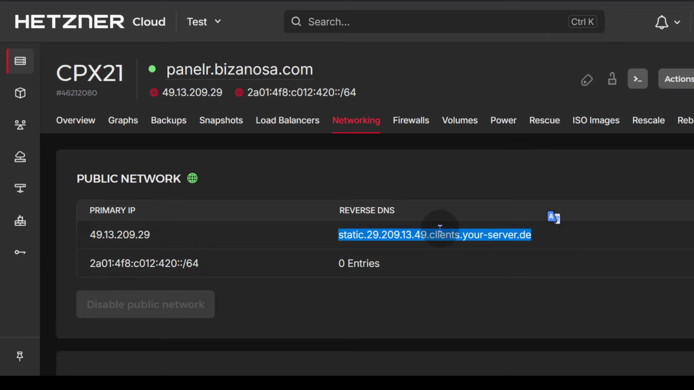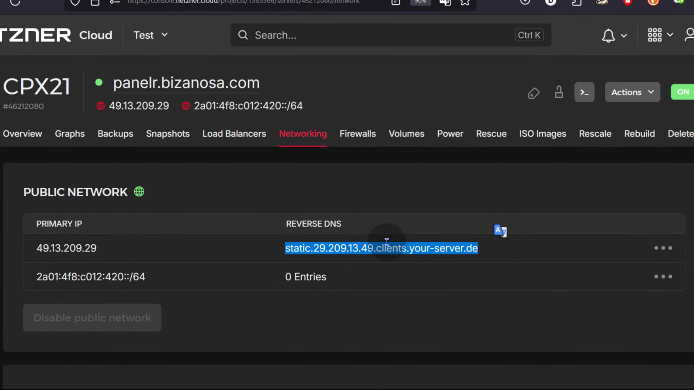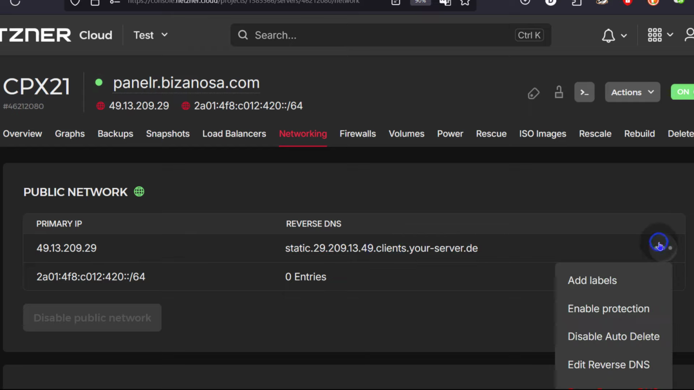If you're going to use this domain for something in public, hosting a website, email, you can come in here and edit the reverse DNS. If I click there, I should be able to edit reverse DNS.